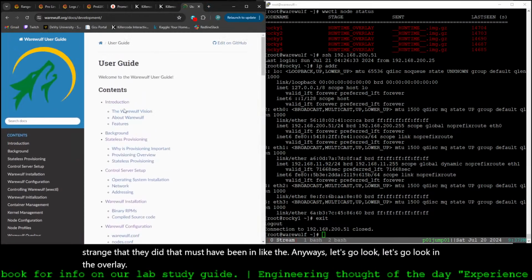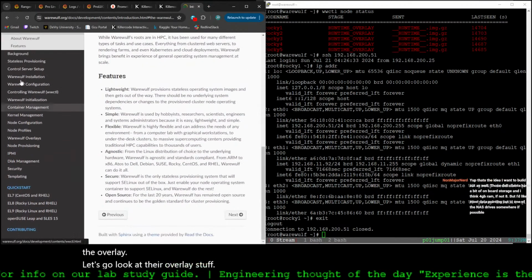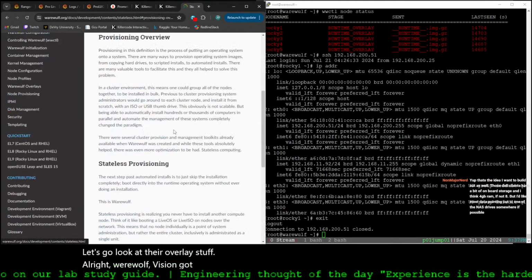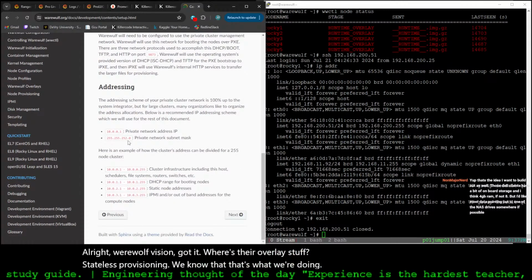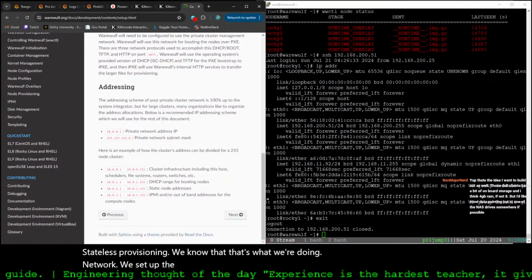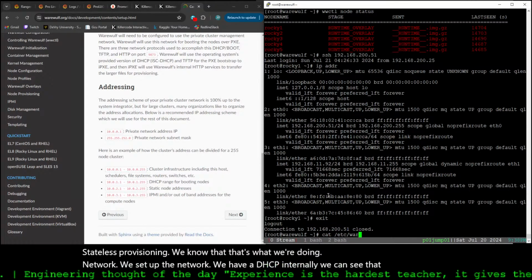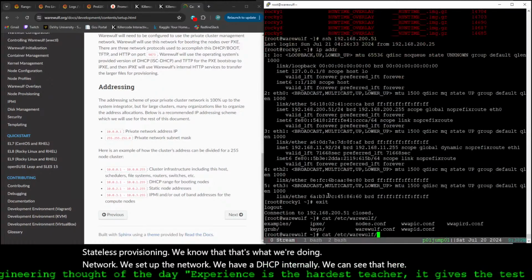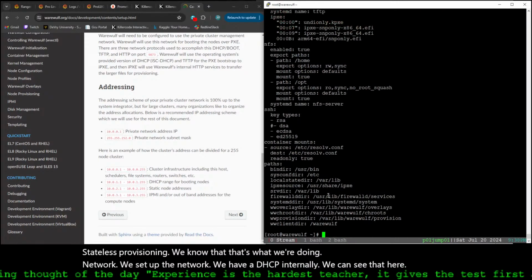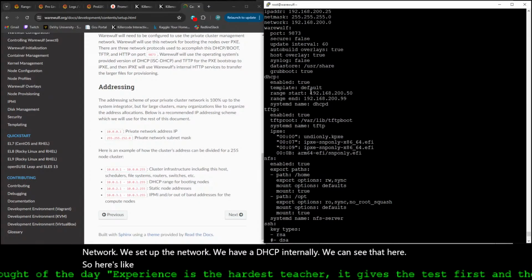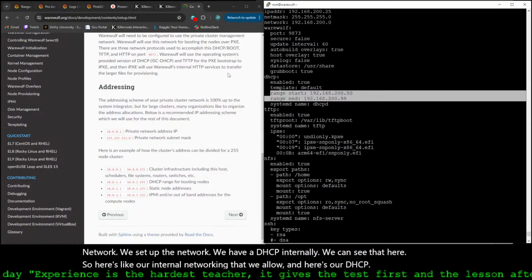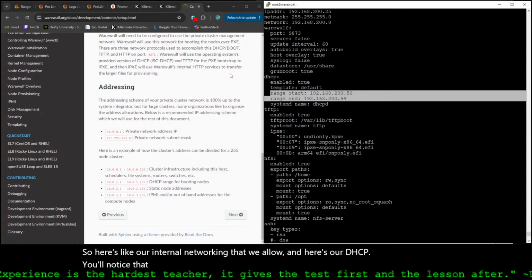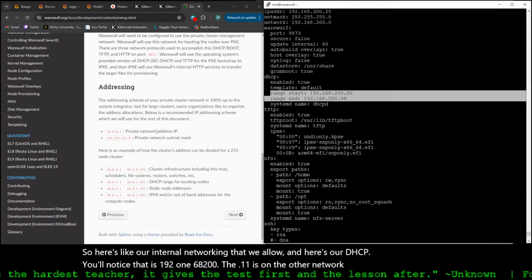Let's go look at their overlay stuff. All right, Warewolf Vision, got it. Where's their overlay stuff? Stateless provisioning, we know that. That's what we're doing. Network, we set up the network. We have a DHCP internally. We can see that here. So here's our internal networking that we allow, and here's our DHCP. You'll notice that is 192.168.200. The .11 is on the other network, so I don't want them messing with that anymore.